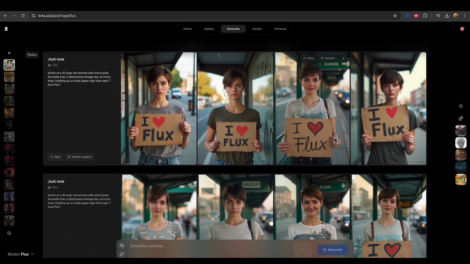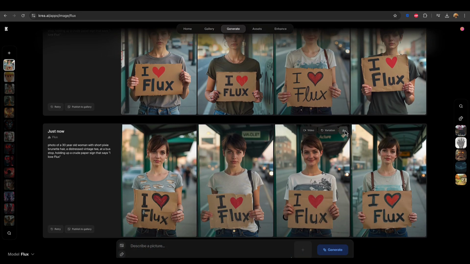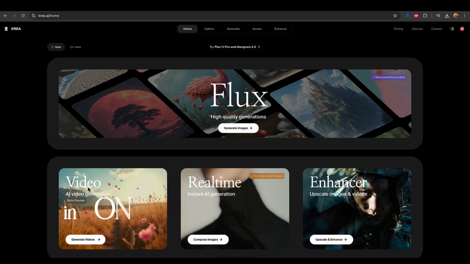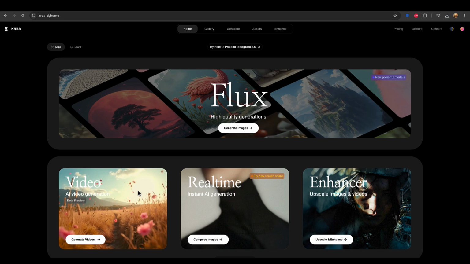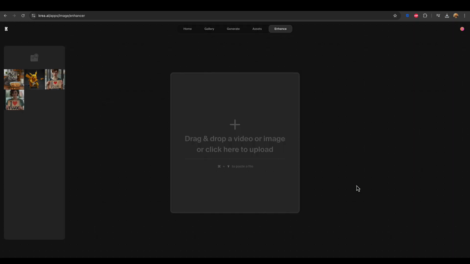One other thing we can do on the free version of Krea.ai though, is we can actually use the upscaler and image enhancer. So if I go back to the home, like I said, video generation is not available in the free account, which is completely understandable. But what is available is a limited version of this enhancer and upscaler. So if you go to this icon down here, or you can go to the top menu and click enhance, it'll load up this screen.